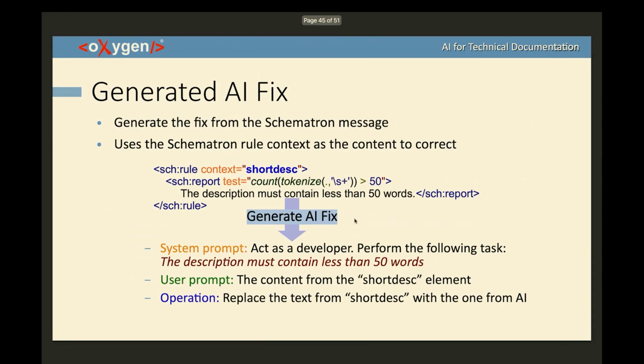But I have another solution to generate the fix. So, okay, you can have a rule that will verify the content, and you can have a Schematron quick fix that will correct the problem, but you can also have a generated quick fix. So based on the message that you get from the error and the location of the problem, you can generate a fix using AI and correct the problem directly in the document. So you can have a prompt like this that we provide in Positron, and that corrects the problem reported with the short description that exceeds 50 characters.